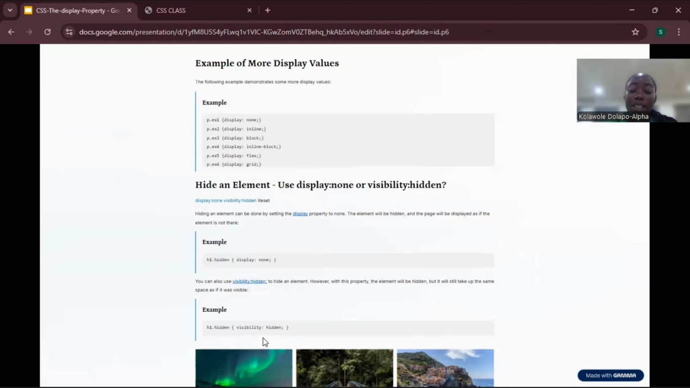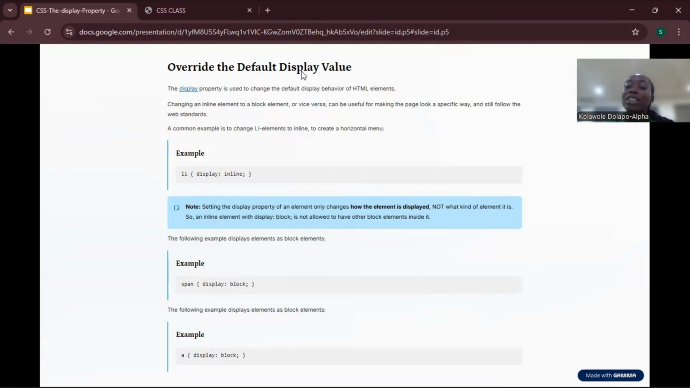I hope you understand. So that is that for display values, what we just talked about here, overriding the default display values. I hope you understand this aspect.